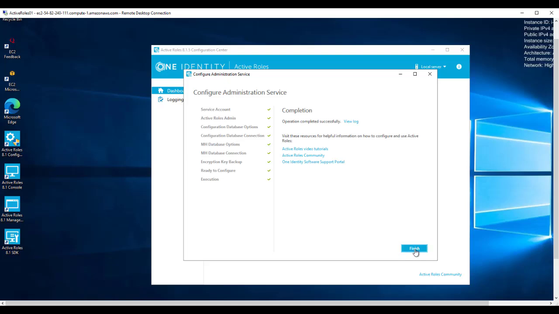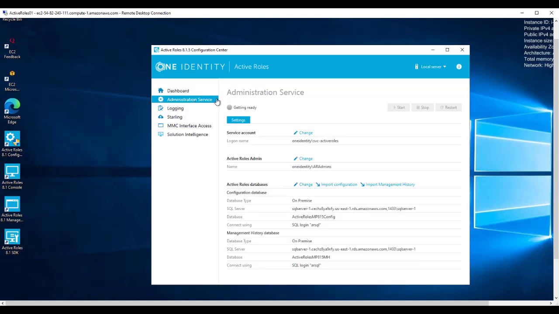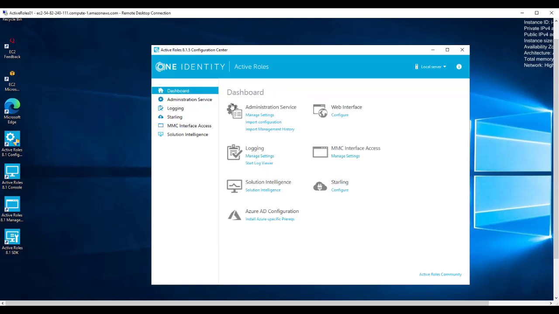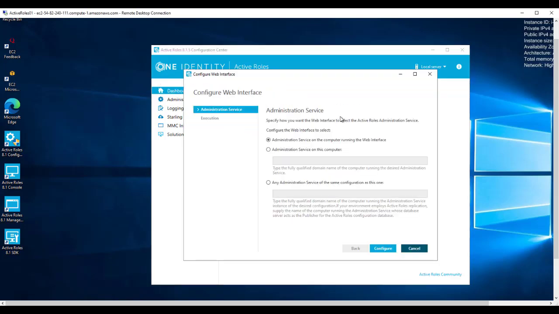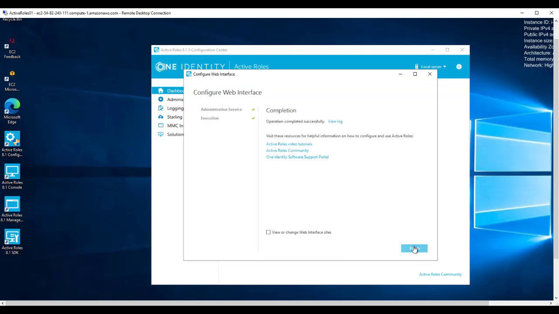At this point, the Active Roles service is starting. We can click the administration service tab here in the Configuration Center and wait for it to go from getting ready to ready for use. At this point, if you'd like, you can create the 3 default web interfaces for Active Roles. Once the websites are created, we're done with the Configuration Center for now.